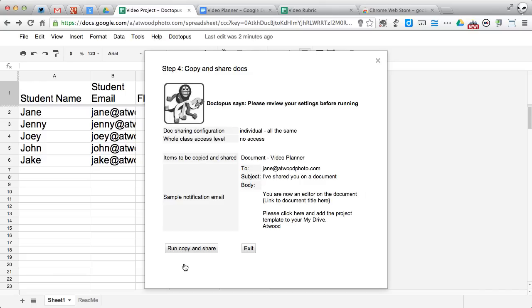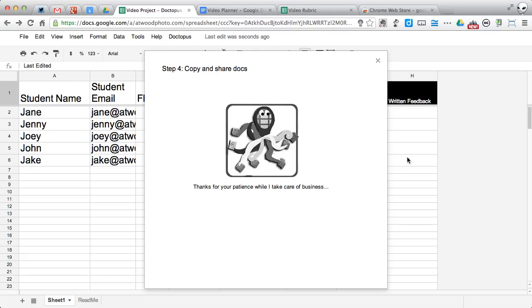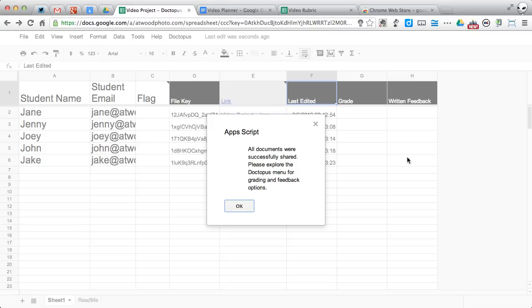Alright, so step 4 is now here's when you're going to actually send them out. You don't have to do this right now, but you might. If it's all ready to go, you can run and share it. Alright, I get a little confirmation. Everything was shared out successfully, and click OK.